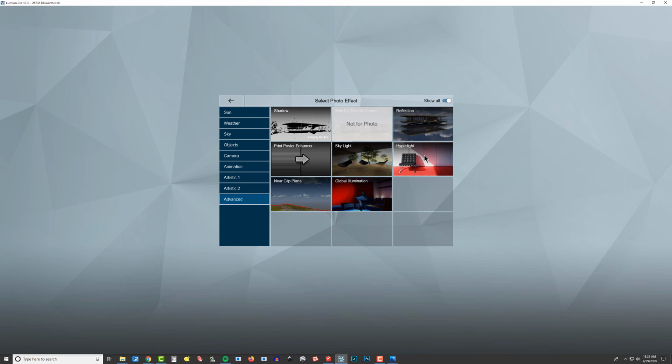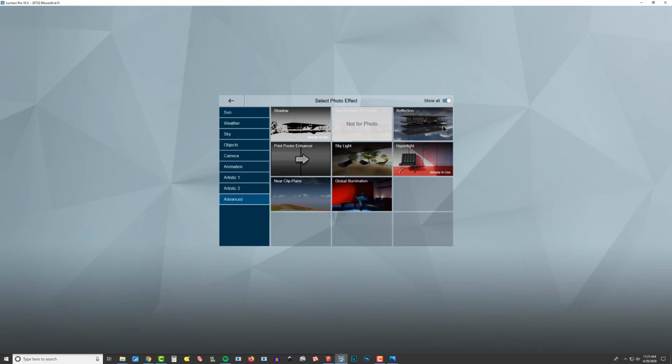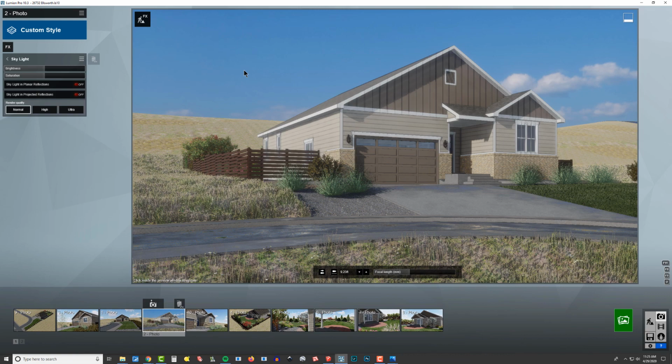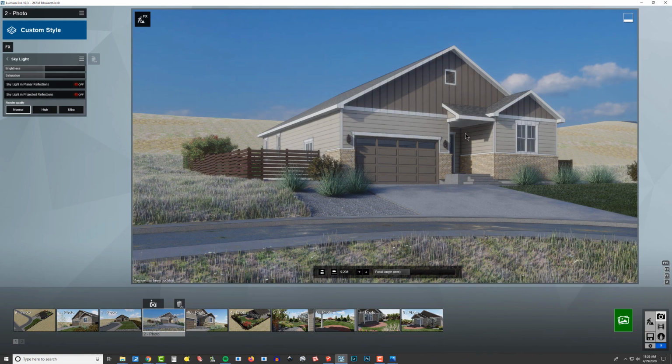All right, and then we'll go back to our effects. We'll add hyperlight, although I'm not sure that it totally comes into play with just sunlight. And let's add our skylight. All right, so skylight, watch what happens when I render this. See how it got real blue? So now this whole image is rather blue.